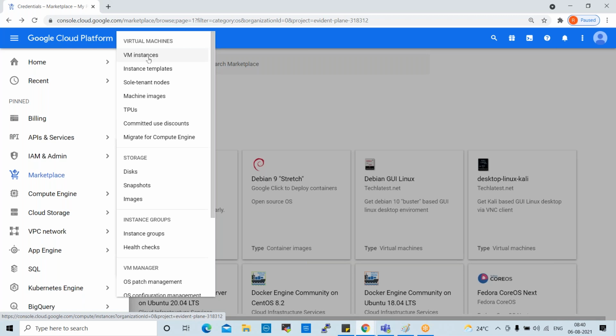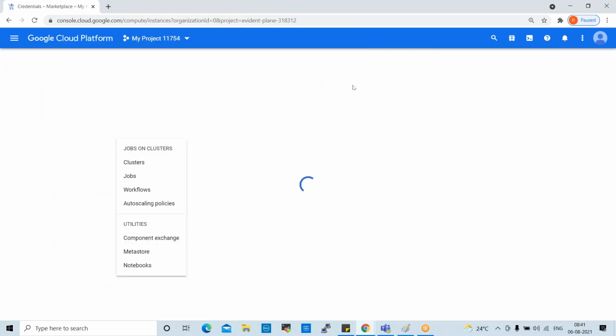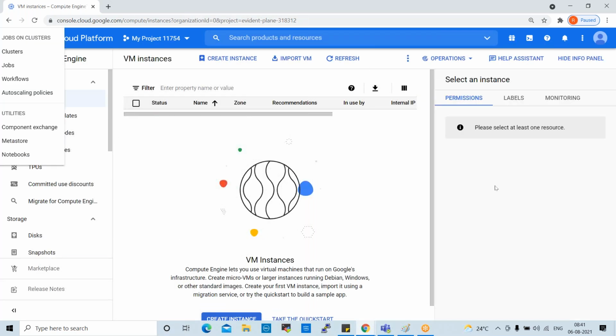Now you can select VM instances. Click on VM instances to create an instance, go to Compute Engine, VM instances, click on this. Yeah, compared with AWS, it is a bit slow. Okay, fine. Now here we don't have any instances available, right?